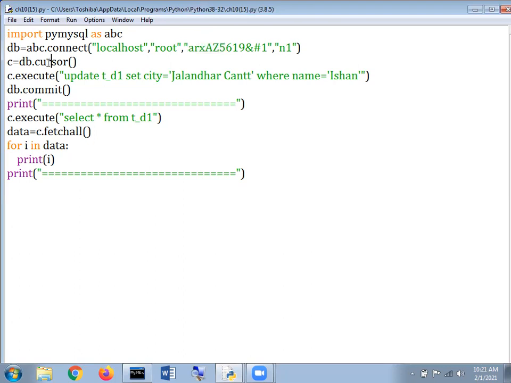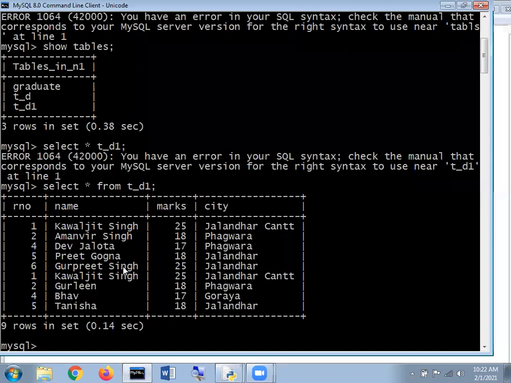Okay, cursor interface is being created, and after that what we are going to do, my dear respected student, update t_d1 set city is equal to Jalandhar Kent, where name is equal to Ishan. Okay, can we check first of all whether the information is there or not. I think Ishan is not there.